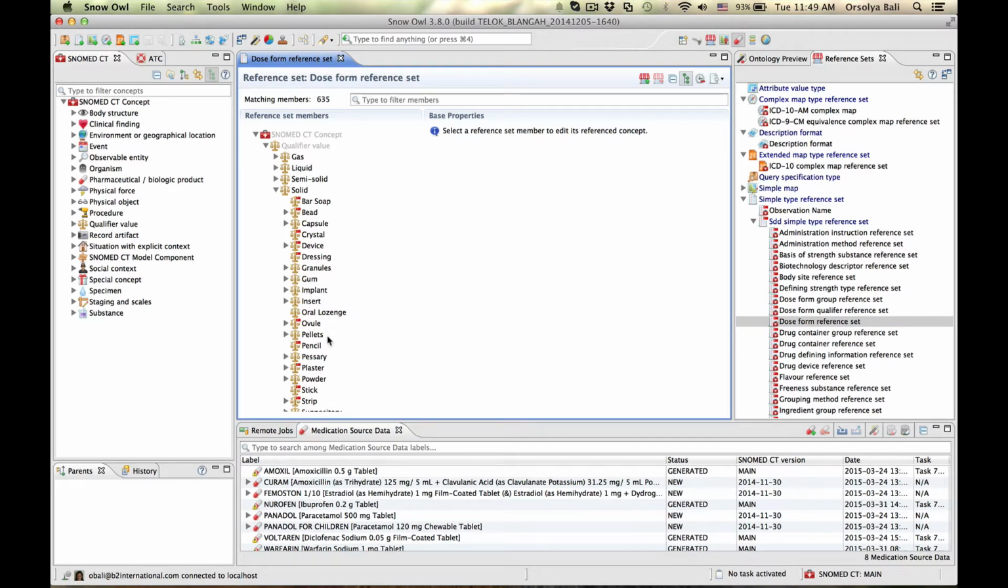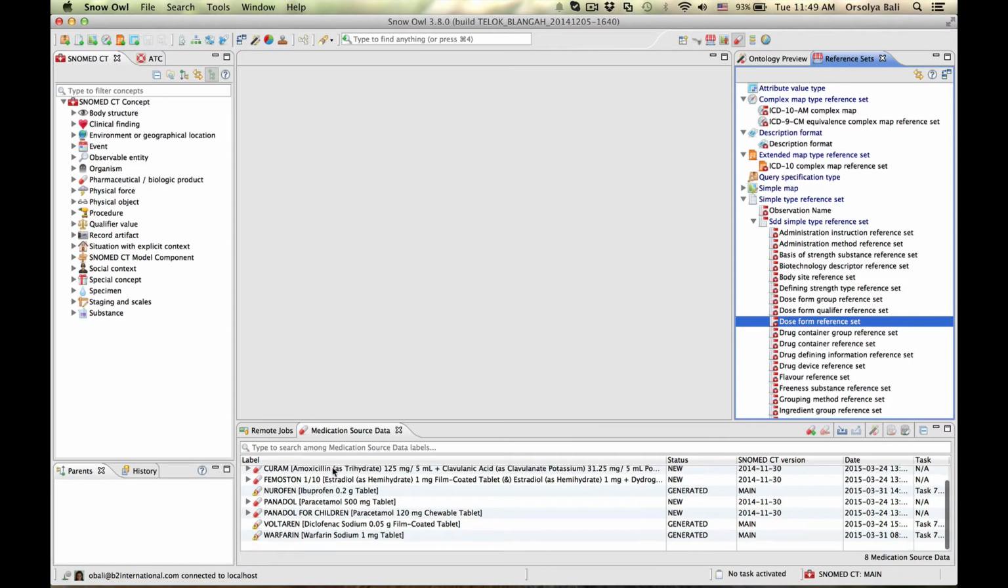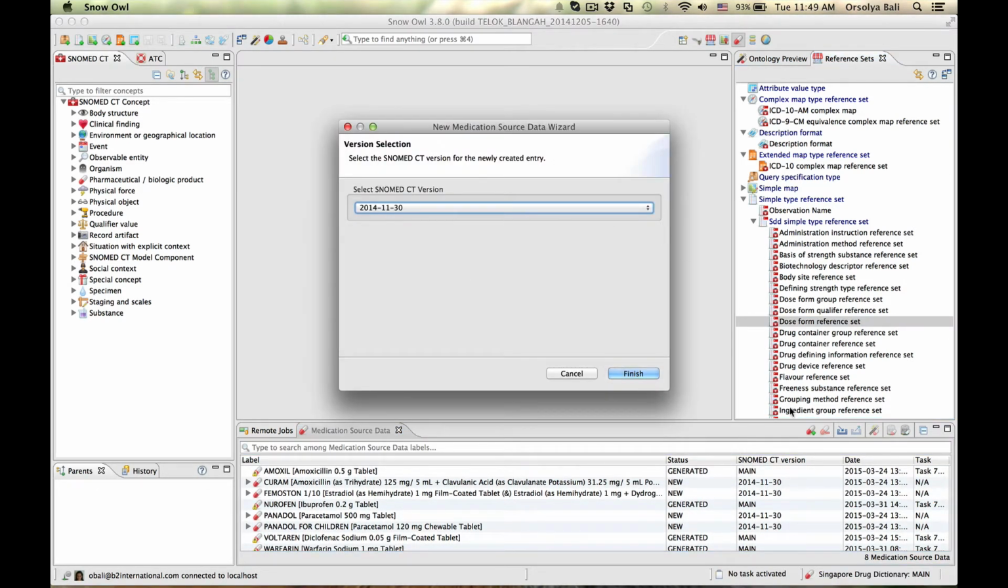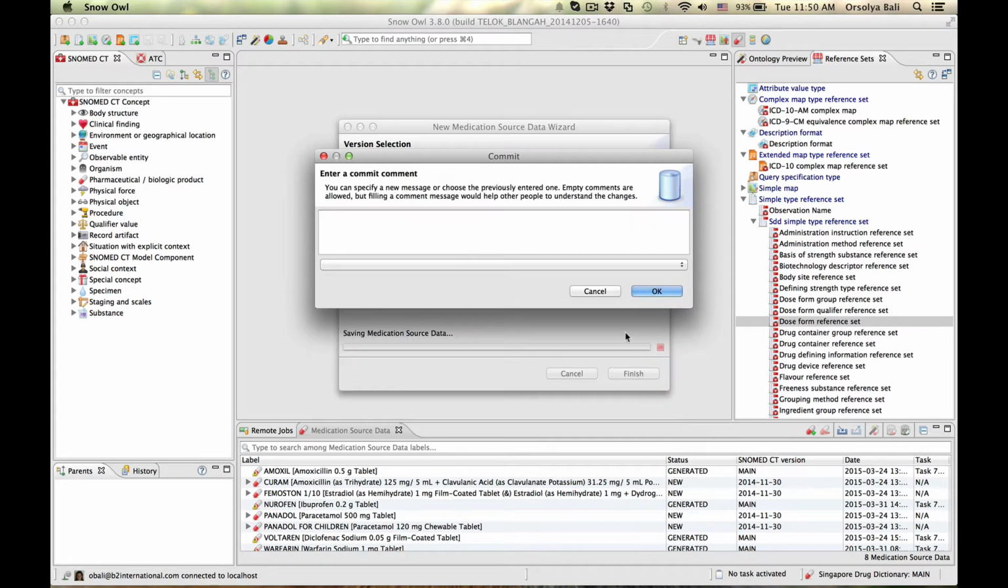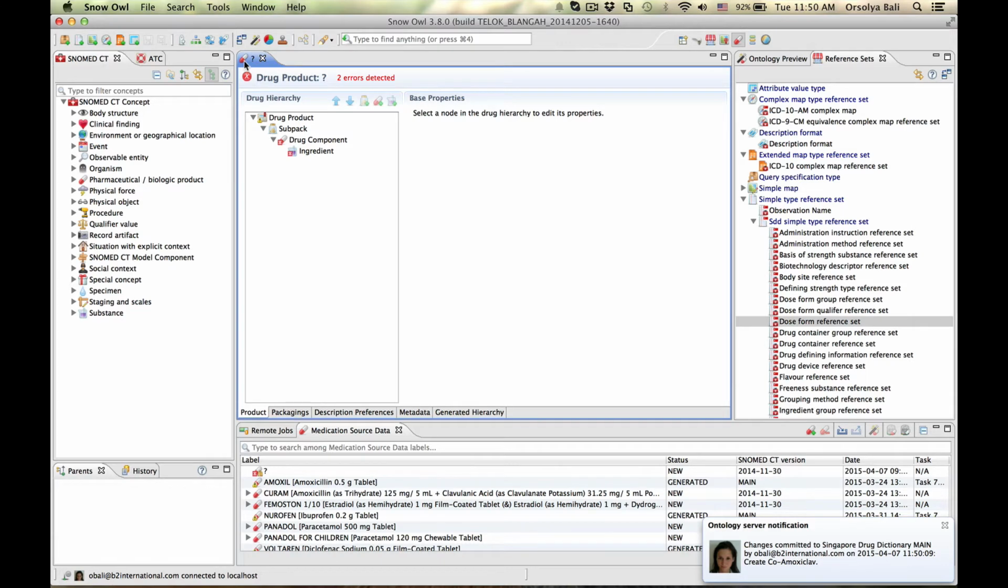These reference sets are supporting our source drug editor, so let's take a look at that. You can browse the existing drugs that I entered into the system down in this navigator, and we can create a new one by clicking on this new medication source data button. As I mentioned, the definition is depending on SNOMED CT, so we need to specify a version first and add a commit comment. I'm going to create this drug called co-amoxiclav.